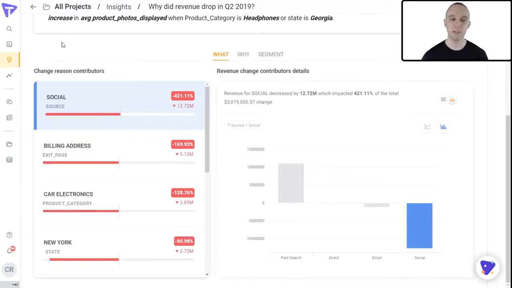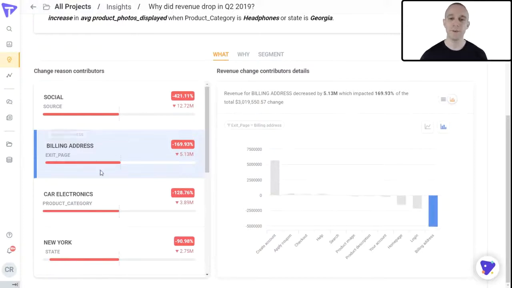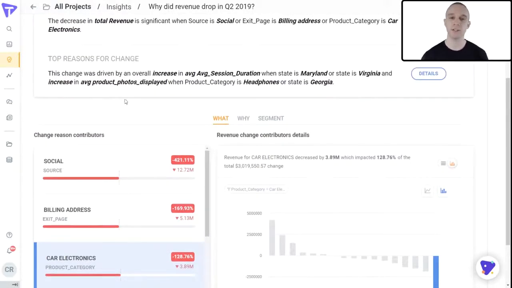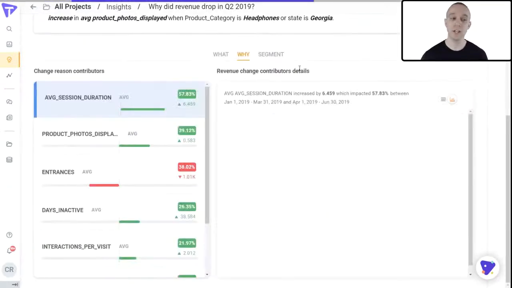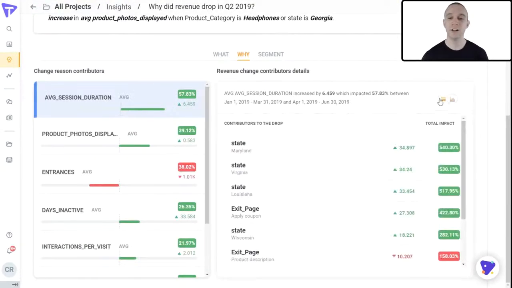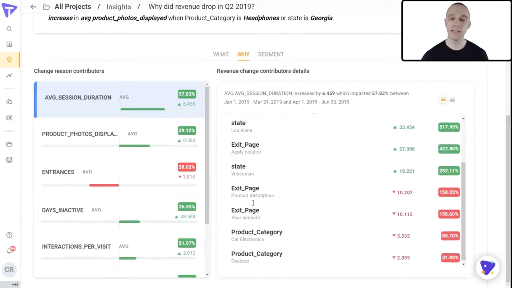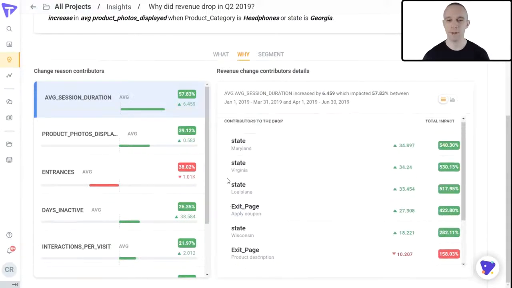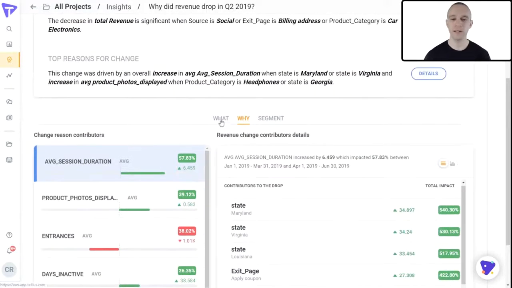So we'll dive into those dimensions. What exactly is changing for revenue? We can see that source, exit page, product category all have some attributes that are really driving a significant change. Let's go back to the top reasons for change. These are other KPIs or metrics that are changing in conjunction with revenue. So we can see that our number one change is actually average session duration for the states of Maryland, Virginia, Louisiana. This type of ad hoc drill down analysis is really great when you're trying to find out exactly why something is happening. So we'll go back to what actually happened.